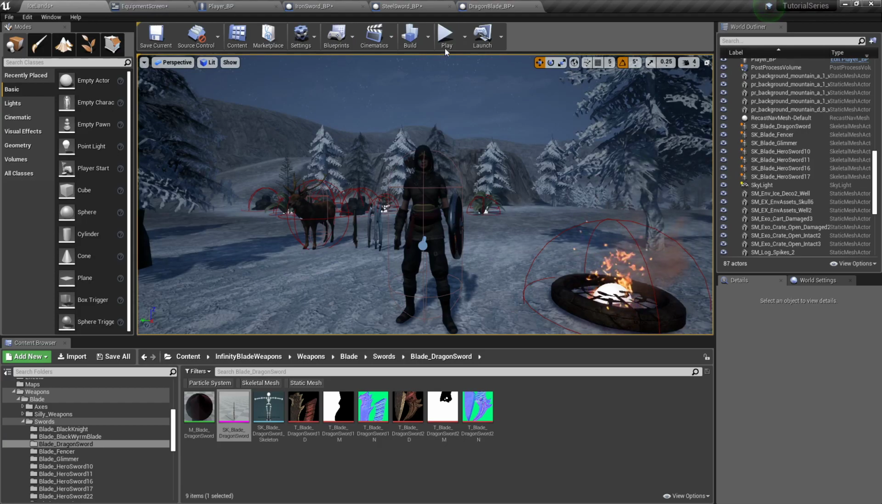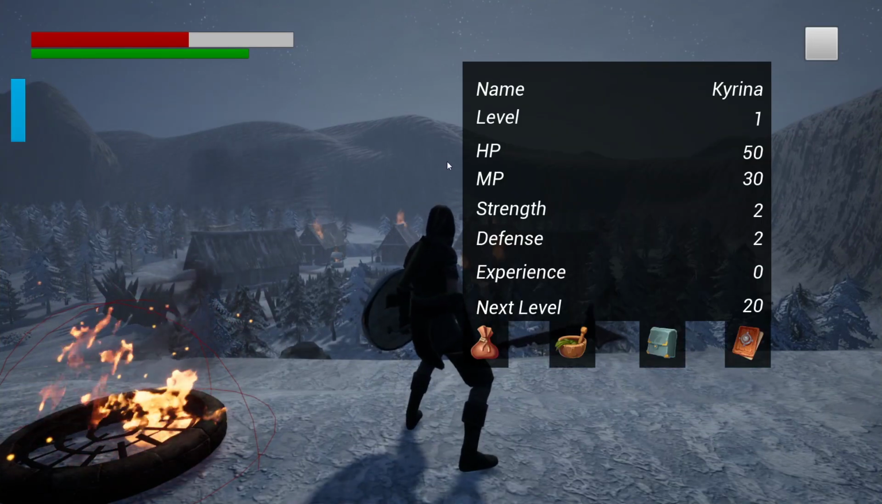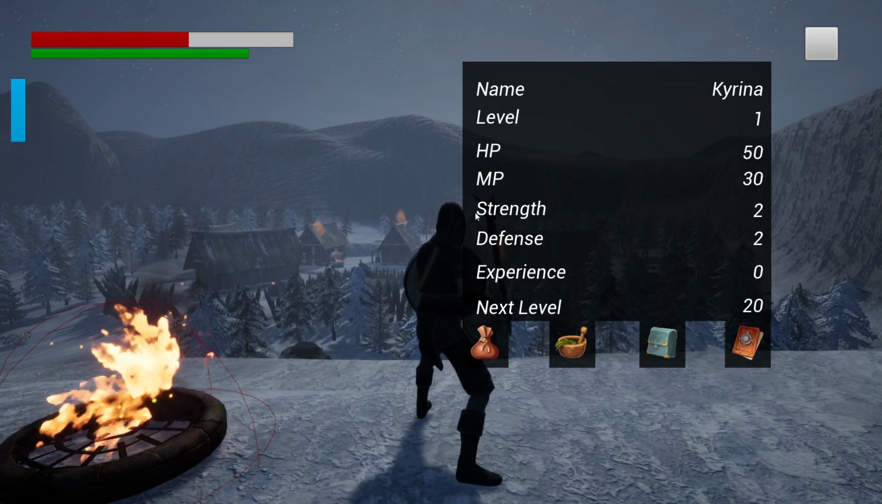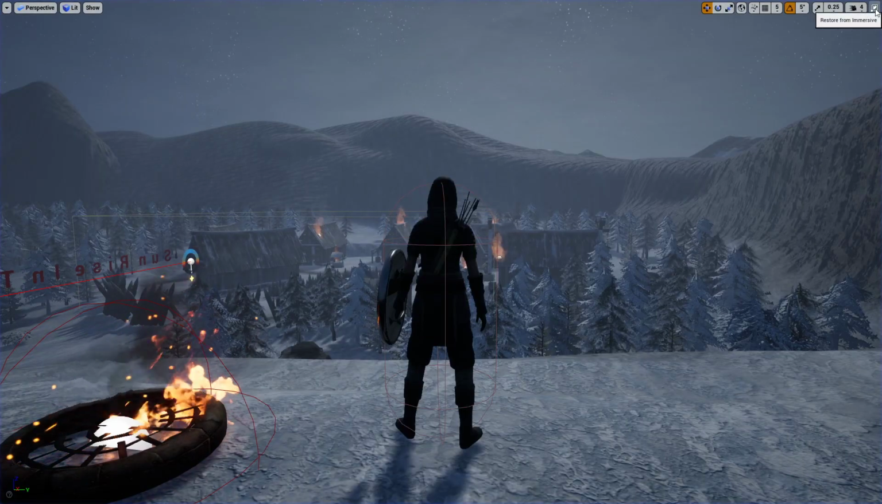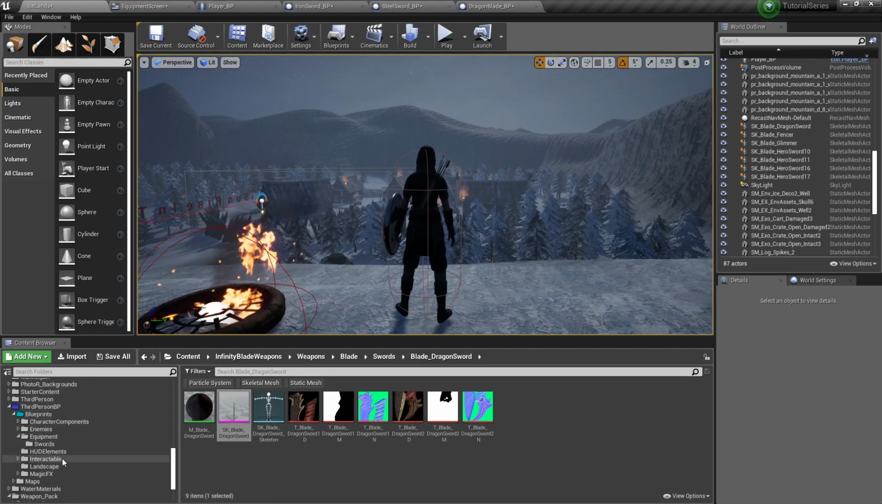Now another thing that we want to do is we'll notice that when she equips her weapon, her strength stays the same, even though this is having an effect on her strength. But that's a really quick fix. It's actually already being applied, it just isn't being represented.